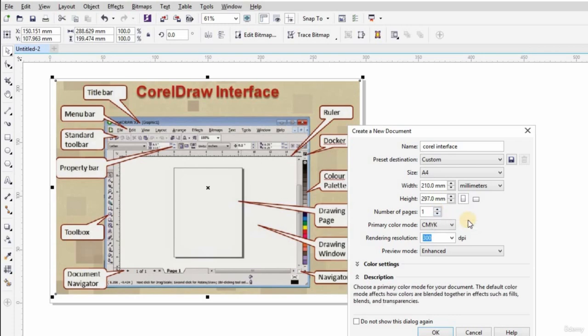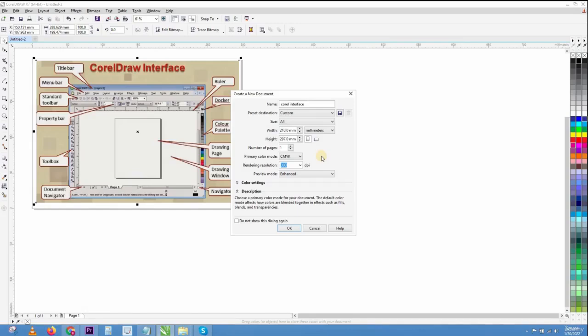Of course you can set up to whichever number of pages you want. Now these two options are basically for printing and setting resolutions. So for now, leave them as they are here. Let's click OK and see what will happen.